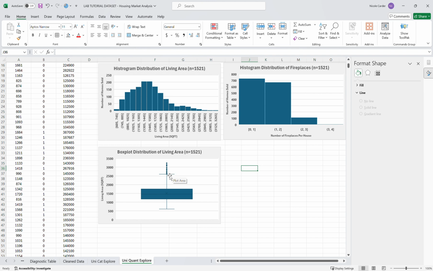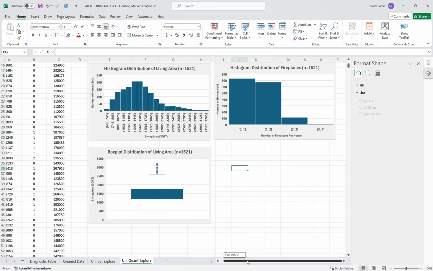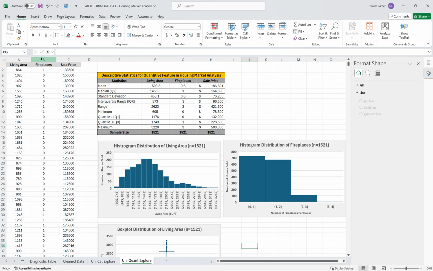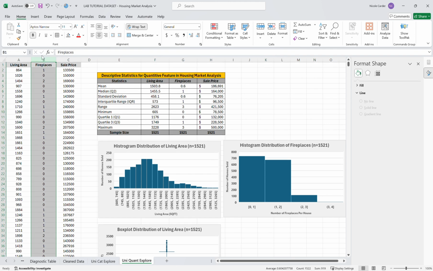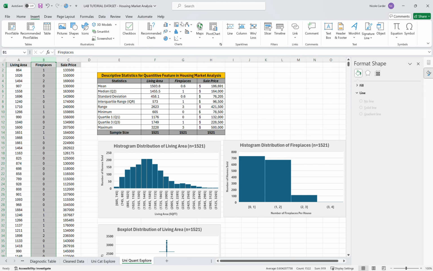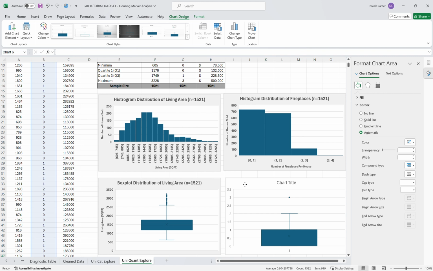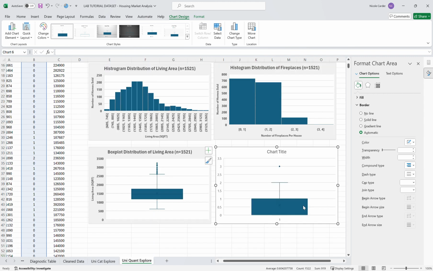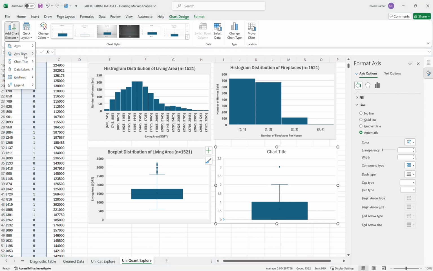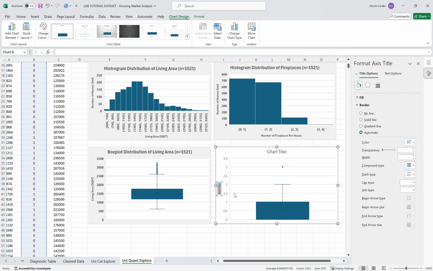Now let's create the box plot for fireplaces. Same process: click on the letter above the fireplace column, come to our insert ribbon, come to our charts panel, and we're going to select the box and whiskers tool. Now, all we need to do is remove this unnecessary 1. We can give it a vertical axis title, and this axis title will be number of fireplaces.